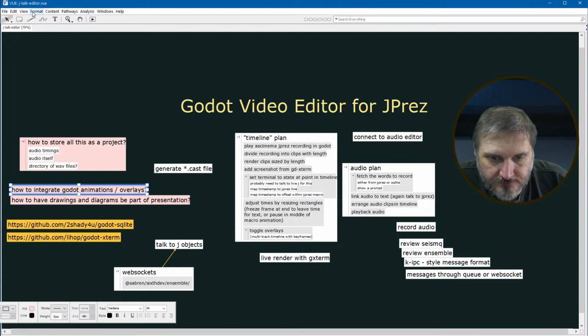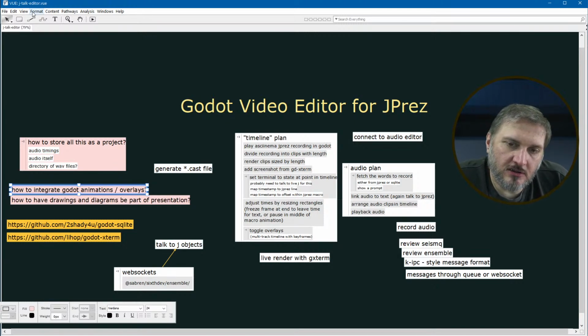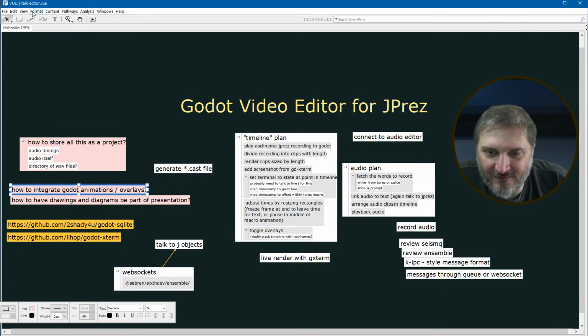Am I done here? Connect to audio editor, yeah. I mean, that could be as simple as launching, I have an old copy of Audacity. I know that Audacity has been purchased by somebody who has turned it into an unpleasant product to use. But something like Audacity can just pop up, or one of the open source forks of Audacity could be used.